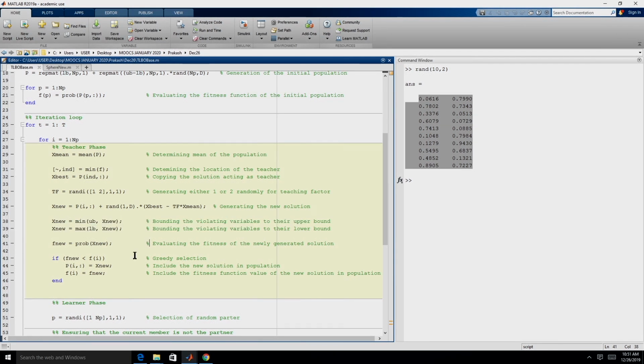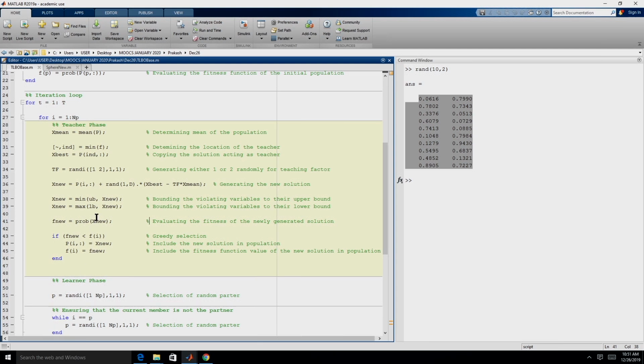Now that the solution is bounded, the next step is to determine the fitness function of it, right. We need to determine the fitness function of the newly generated solution, because we need to subsequently employ a greedy selection strategy. In the greedy selection strategy, we will have to compare the fitness of the current member which is undergoing the teacher phase and the fitness function value of the newly generated solution. So, whichever is better will survive, right. So, we need to find out the fitness function of the newly generated solution.